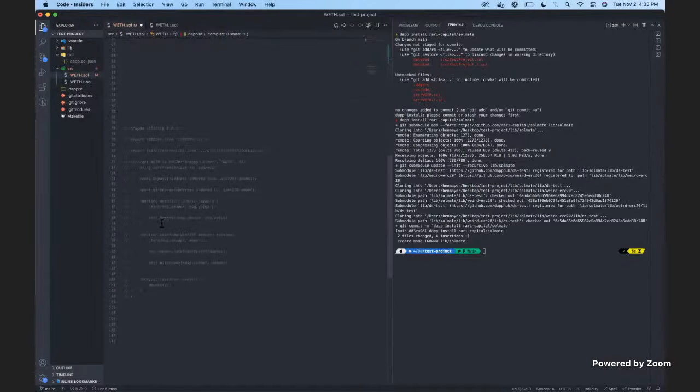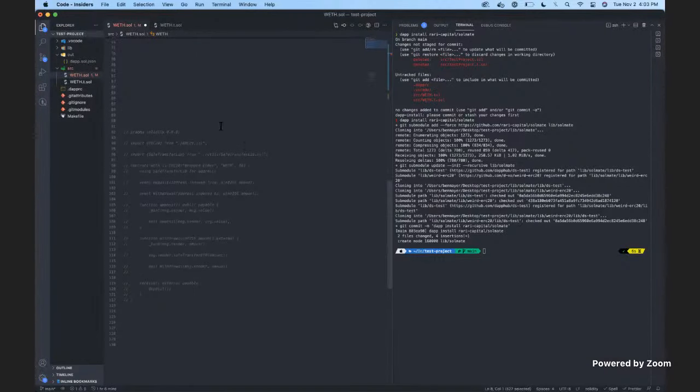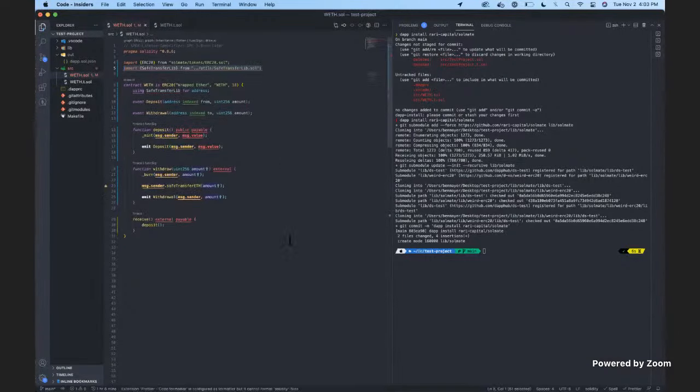And just to save a little time, I have the code already implemented down here. So I'm going to put this in here. I have this other safe transfer library, which is just for handling ETH transfers safely. All right, boom. So we have a minimal version of the wrapped Ether contract implemented here. Now let's test it.